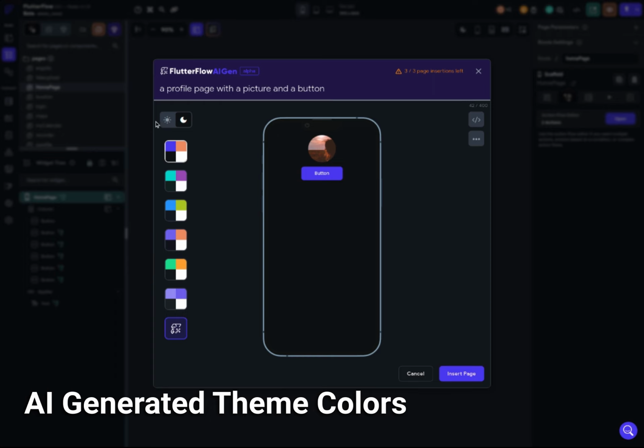Probably I am the one to blame, because I wrote a profile page with a picture and a button, but I'm not sure if that actually looks like a profile page, right? It looks super simple, and it only has a picture and a button. But that's why it's an alpha, right? They're still working on it.